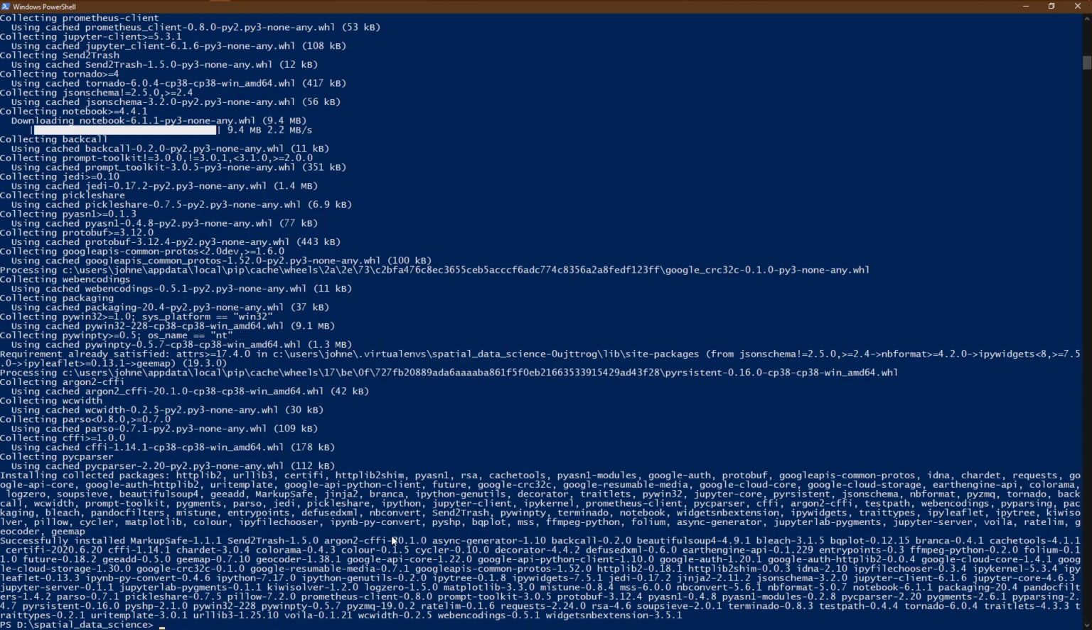And it has also installed a Jupyter notebook for us. Here you can see, let me see where it is. It has created for us a Jupyter notebook. See, there's a Jupyter client, and then there's a Google API, the Python API that interacts with Google Earth Engine.